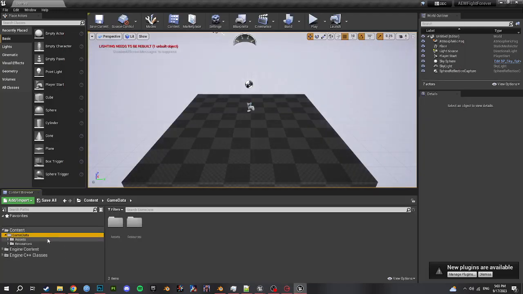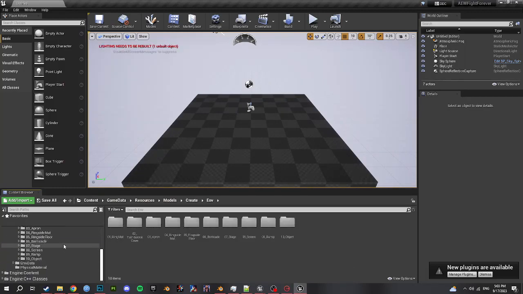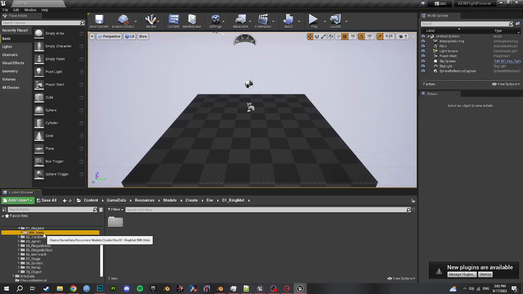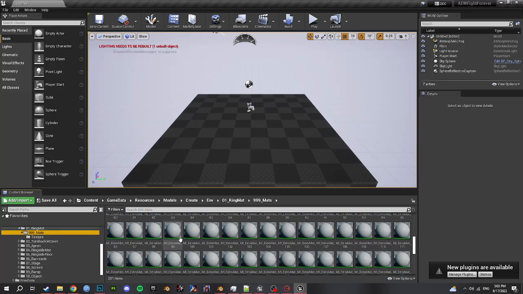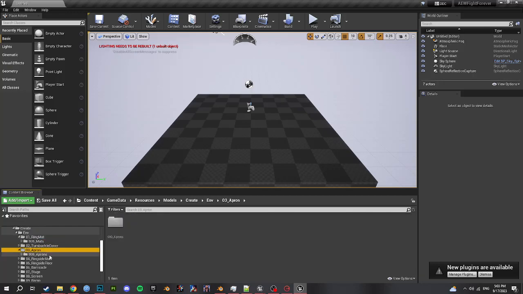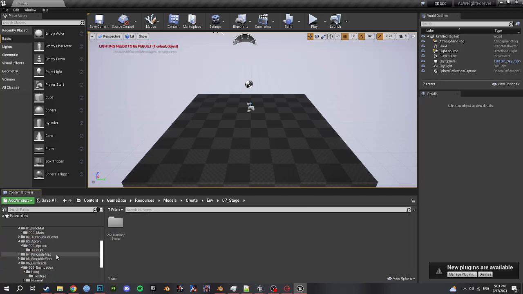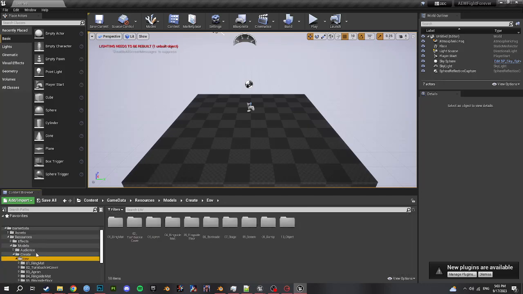So anyway, we got Unreal loaded up, and here's a quick introduction to the SDK. Your main content will be found in Models, Create Environment. You have slots for each, and in each folder of the slot you have 200 objects to play with. So you have 200 aprons, 200 turnbuckles, 200 barricades, long and short, and you have 200 stages, which is where we will be doing most of our work in.